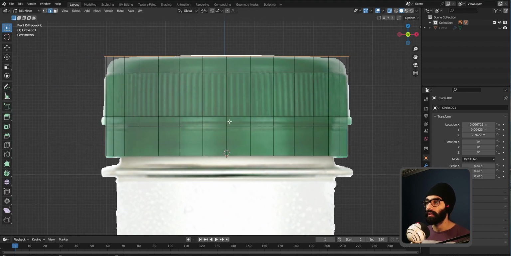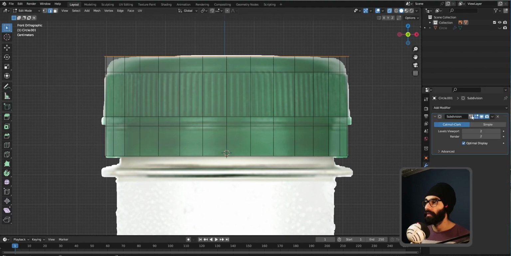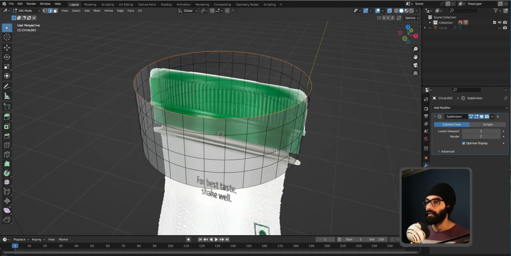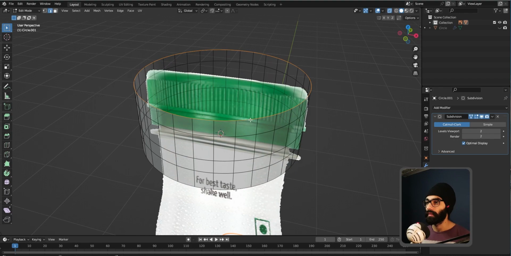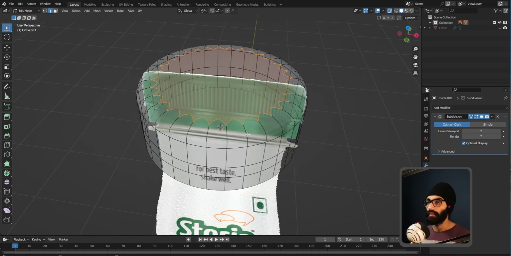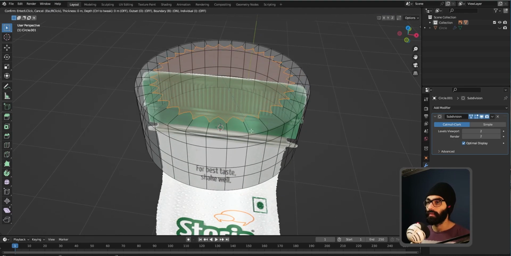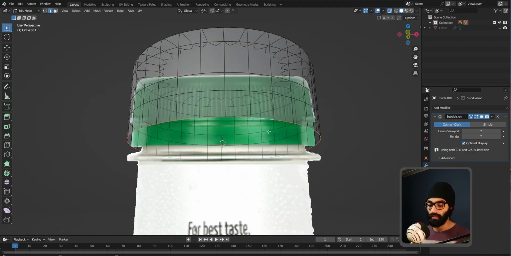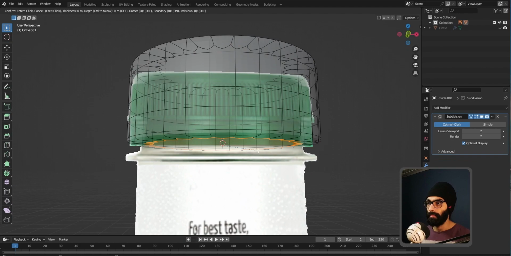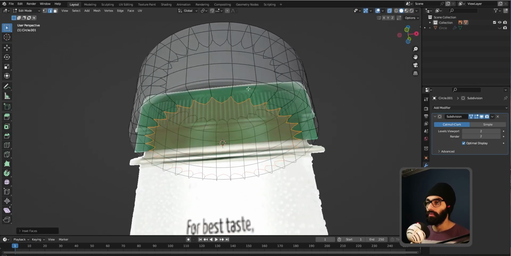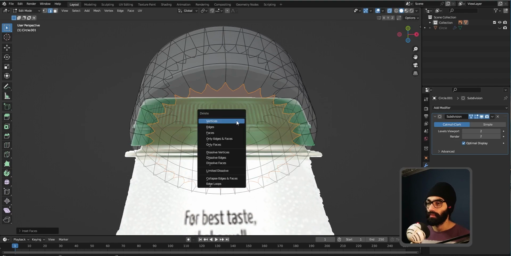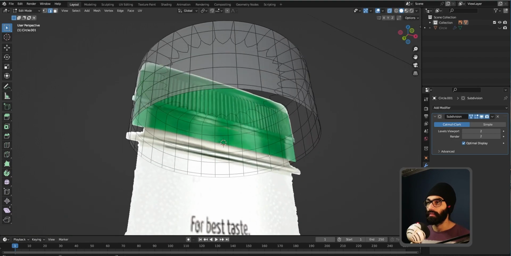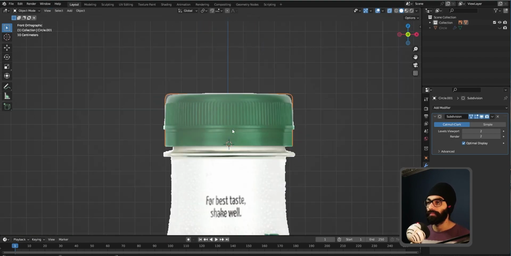Come into my edit mode again, and if you can't see properly, you can come in and enable this, so it will help you see better. Again, I'm going to select the top and the bottom. I'm going to just fill them and inset it. I think the bottom has to be open. I can say X faces, so let the bottom be open.